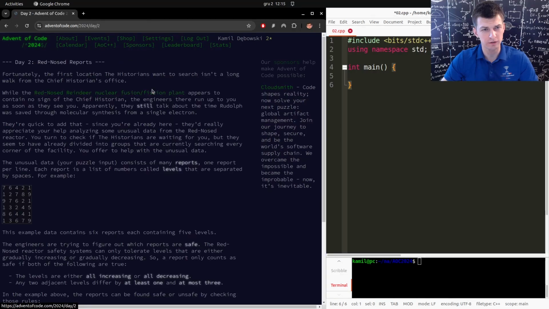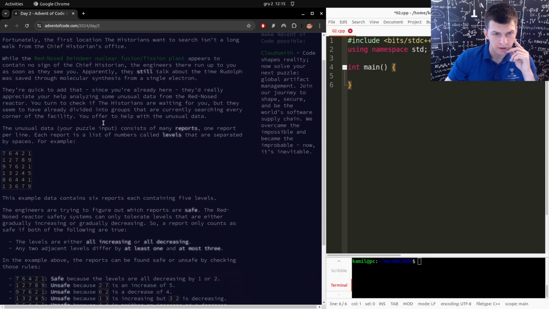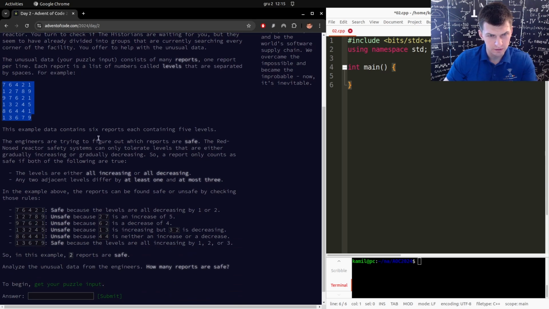Let's do day two, Red-Nosed Reports. We have this input: 5 levels, 6 reports per row. We need to find reports that are safe.